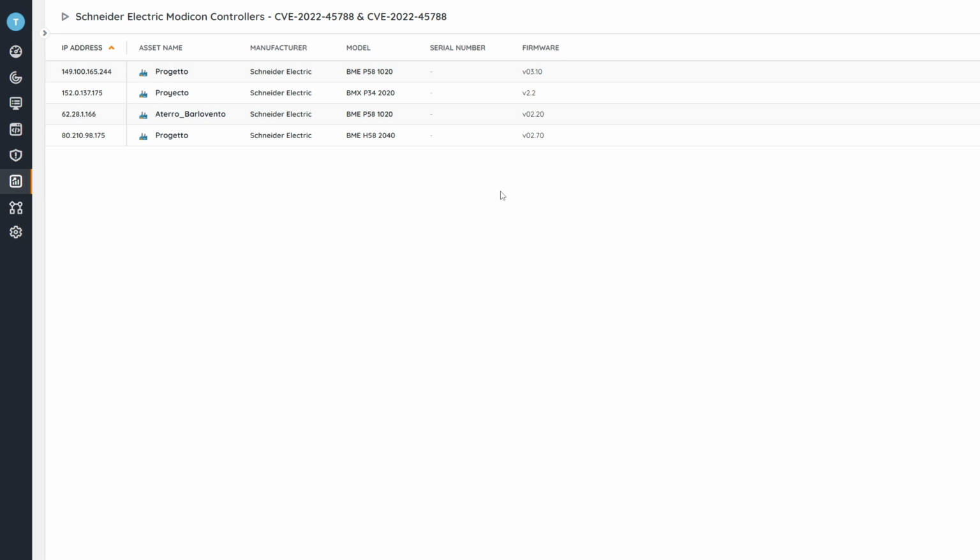Now, once you run the report, you'll get an overview of all of the PLCs and OT devices that you've scanned that are part of those two vulnerabilities. They will be listed here along with their asset name, manufacturer, model, serial number if it's scanned, and firmware as well.